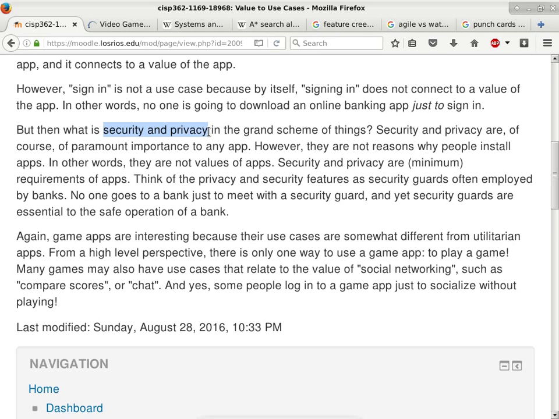Now, the bank has its own reason to have security cameras, security guards, and all kinds of stuff, but those things are mostly from the perspective of the bank itself, not from the perspective of the customers. So up to this point, in terms of value and in terms of use cases, they are all from the perspective of the end users.